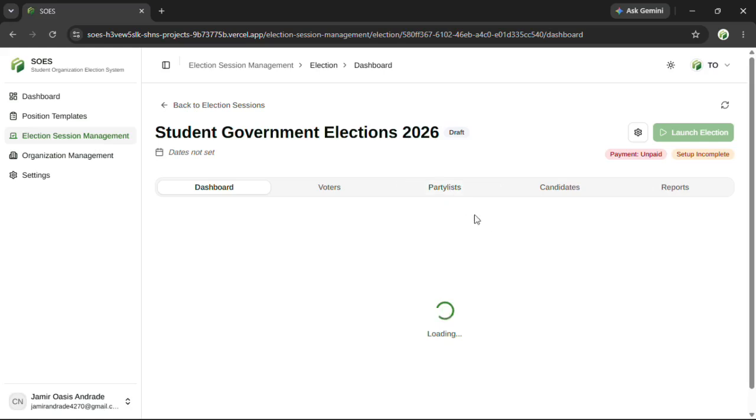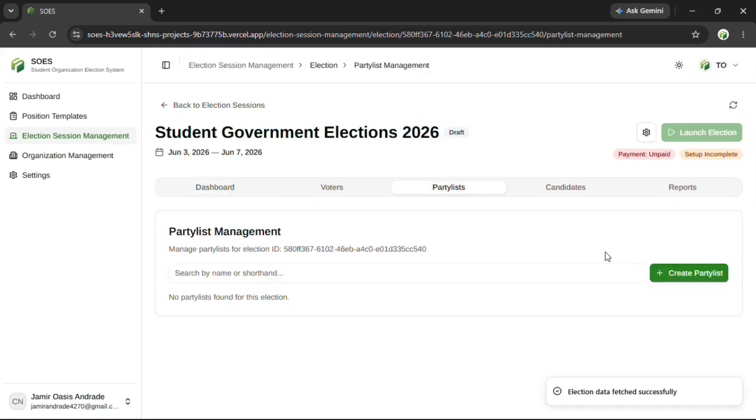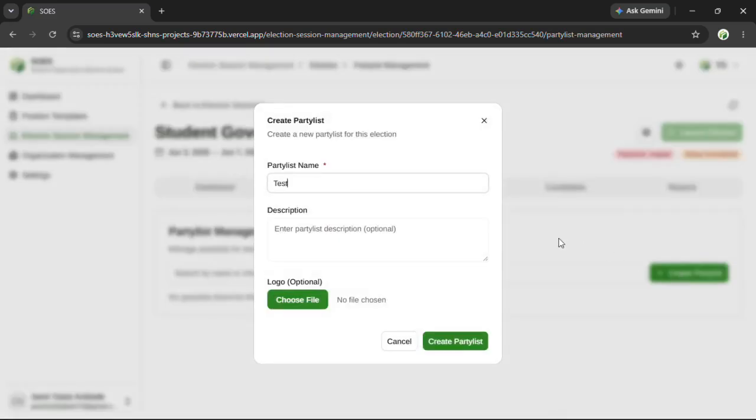Next is the party list. Let's navigate to the party list tab, click Create Party List, and fill the necessary information, and then click Create Party List again.